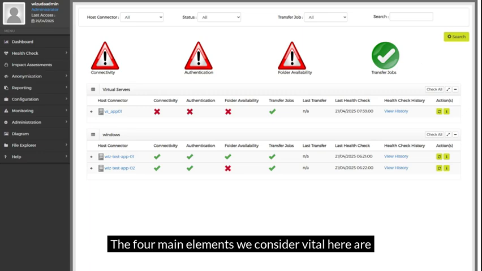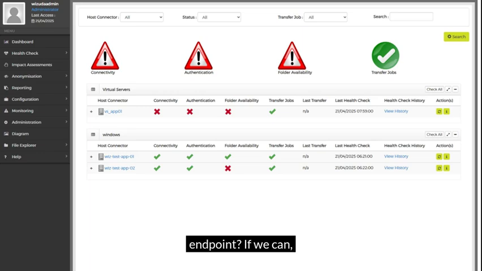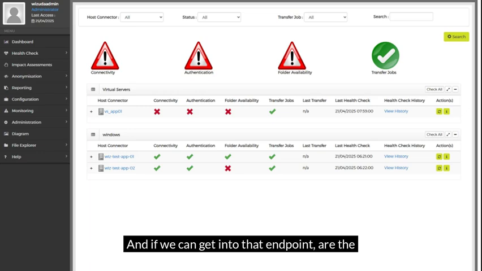The four main elements we consider vital here are connectivity, authentication, folder availability, and transfer jobs. So the first point is, can we actually connect to the endpoint? If we can, can we authenticate against it? And if we can get into that endpoint, are the actual locations, whether they are folders on a server or Azure Blob storage accounts, for example, do they exist and can we get inside them?